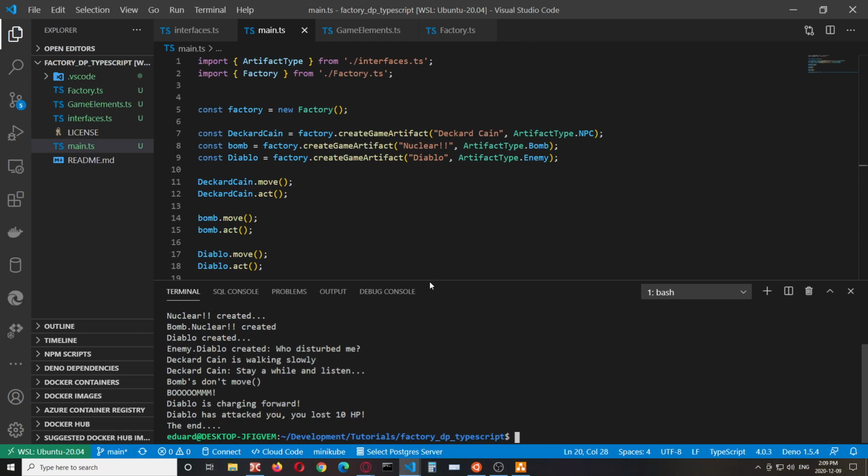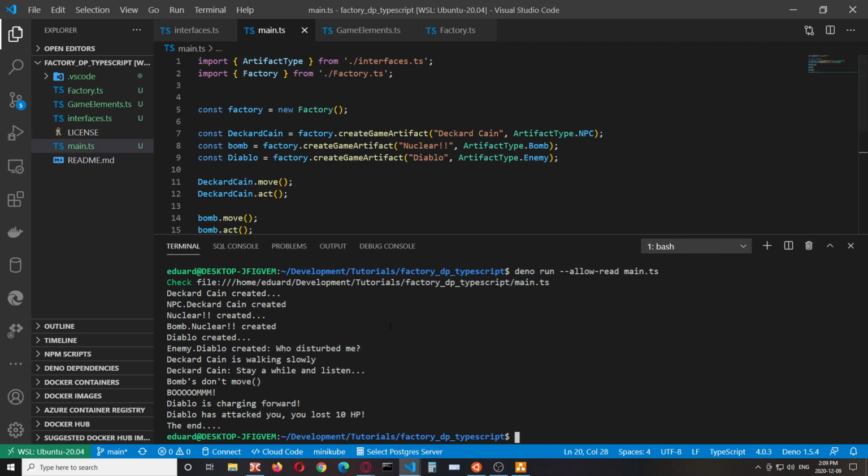Okay, so we can see now first Descartes was created, NPC was created. That's the base class. It's telling us that the base class was created. Then nuclear bomb was created, and the base class also confirmed that. The enemy was created, etc. And then we are executing the actions and movements.